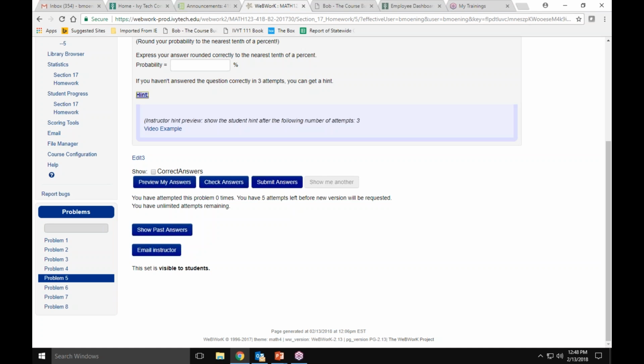You have unlimited attempts. You can get a problem wrong 500 times, and you can still get 100% on the homework if you get it right the 501st time. So please use the submit answer button so that it records in Ivy Learn or in Webwork so you get your points. But that was a very long answer to that question. Yes, you can do it in as many short sessions as you would like.